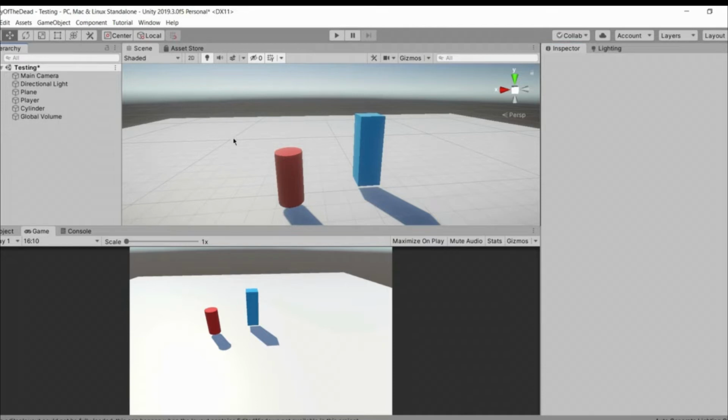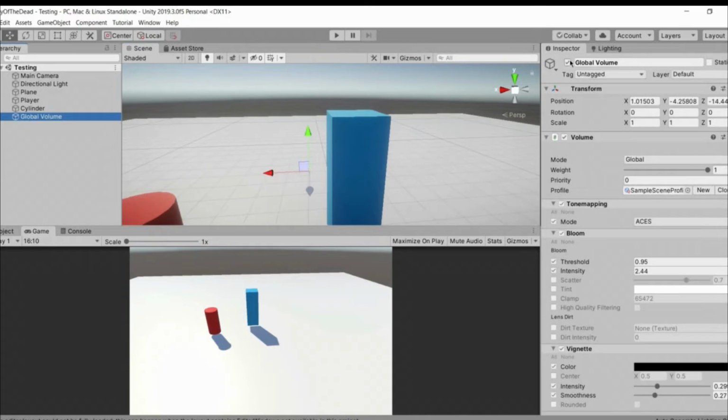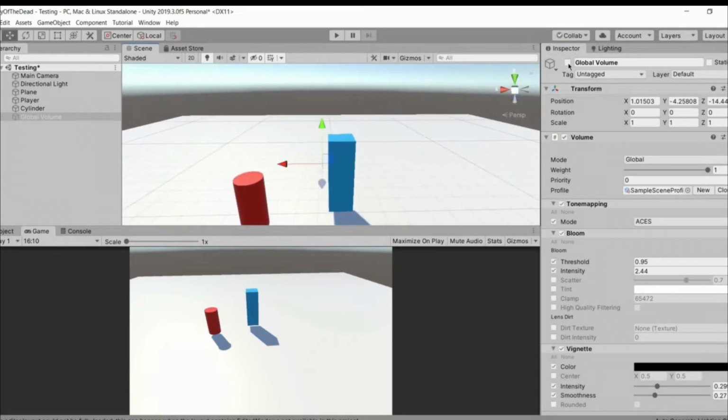As you can see, the scene has got an effect in it. Let's check it out by enabling and disabling the global volume, and you can see the changes coming into the picture.